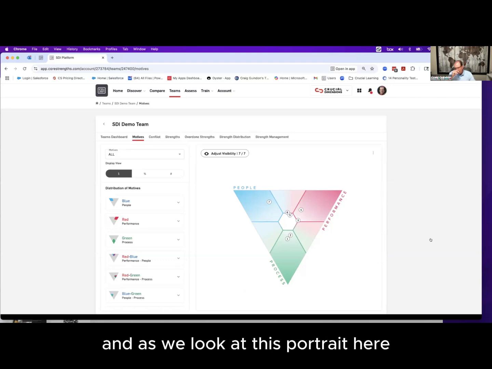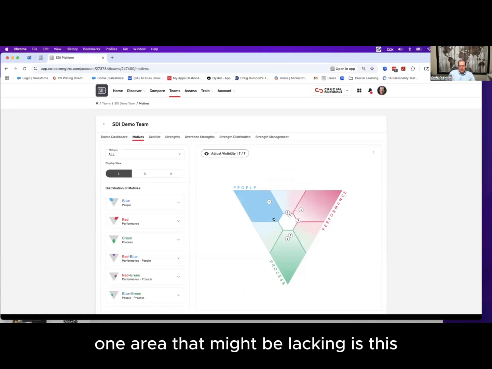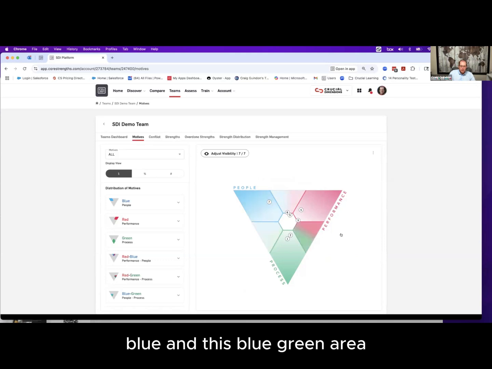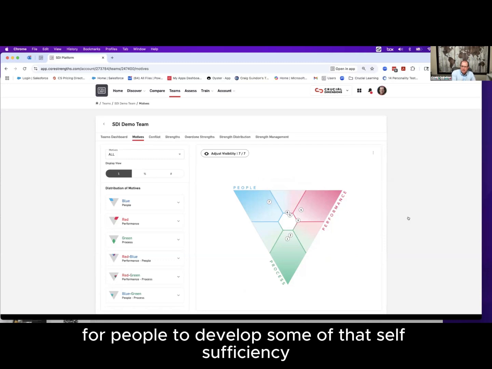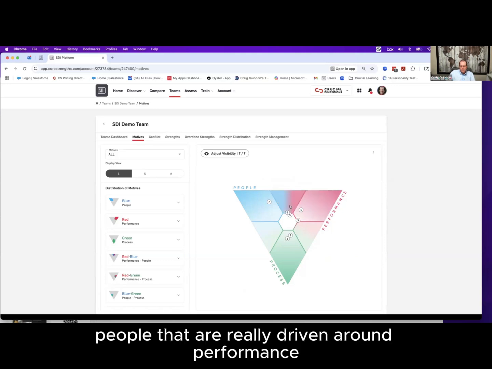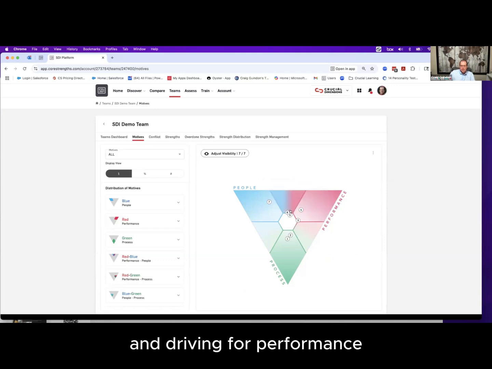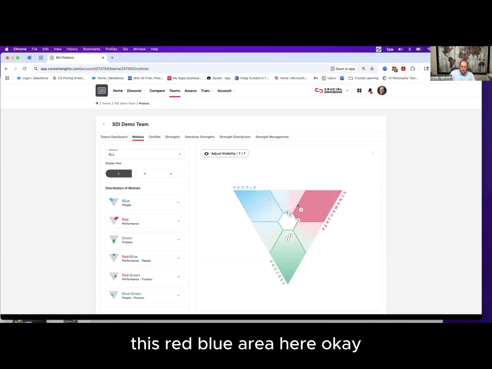And as we look at this portrait here, we've got a pretty equal distribution, right? One area that might be lacking is this blue and this blue-green area, which is that primary motive of growth development for people to develop some of that self-sufficiency in others, okay? We've got on this team people that are really driven around performance, driving for performance for the betterment of other people, this red-blue area here, okay?